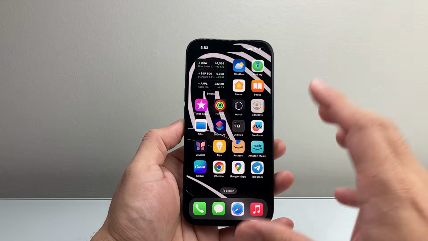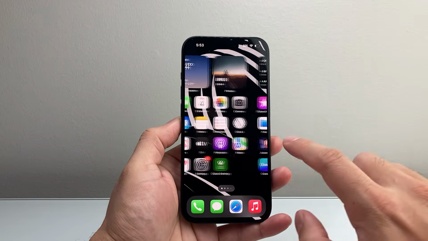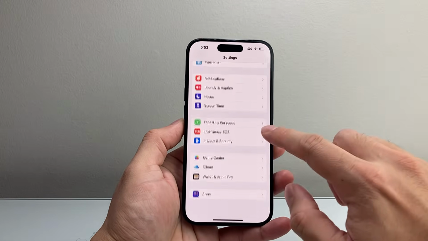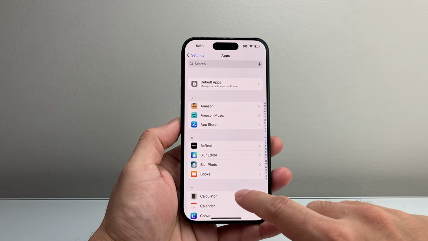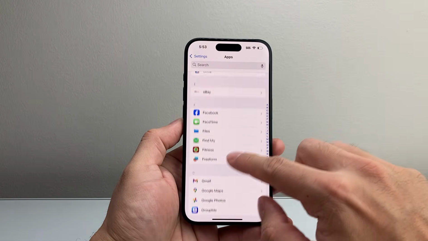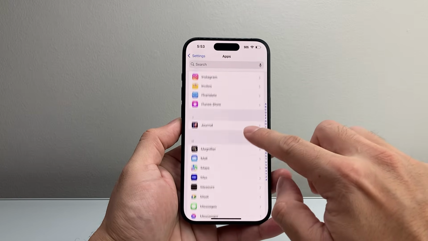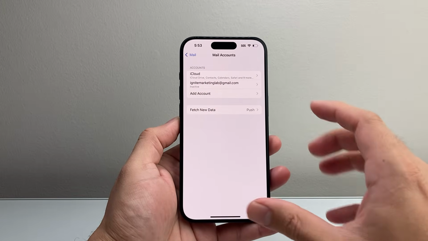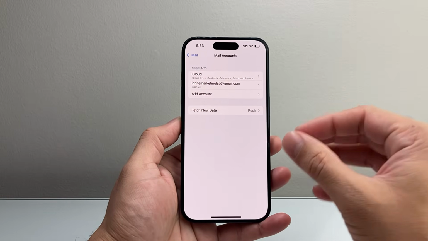Hopefully you're seeing them. Now, if you're still not seeing them, another way to do it is by going to your settings on your iPhone, and this time go down all the way to Apps, and then go to the Mail app itself. So let's go to the Mail app right here. In the Mail app, you're going to see Mail Accounts. Contacts can also be synced from your mail account.